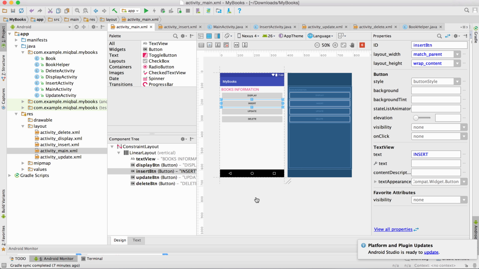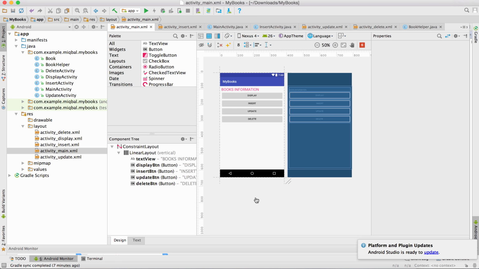Today we are going to create a simple SQLite insert application, which is going to insert a record and also display the records from the SQLite database.